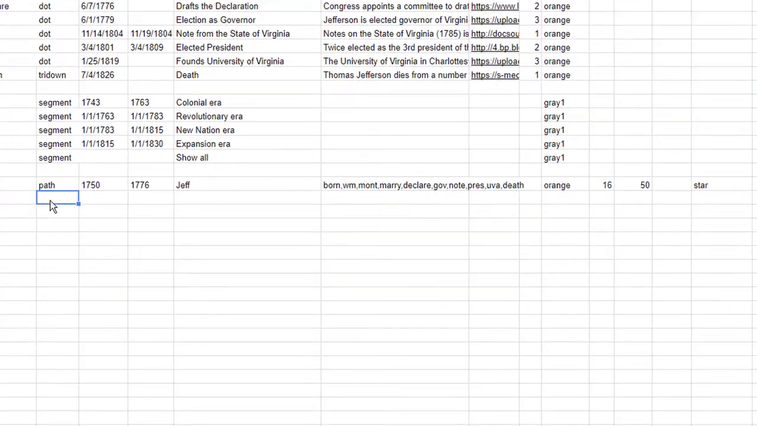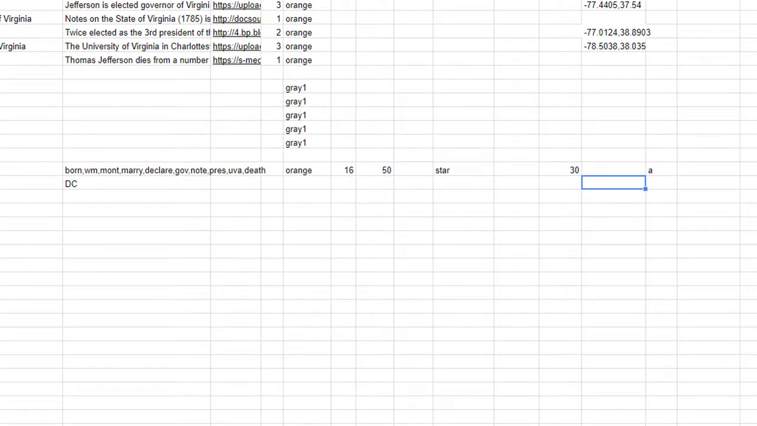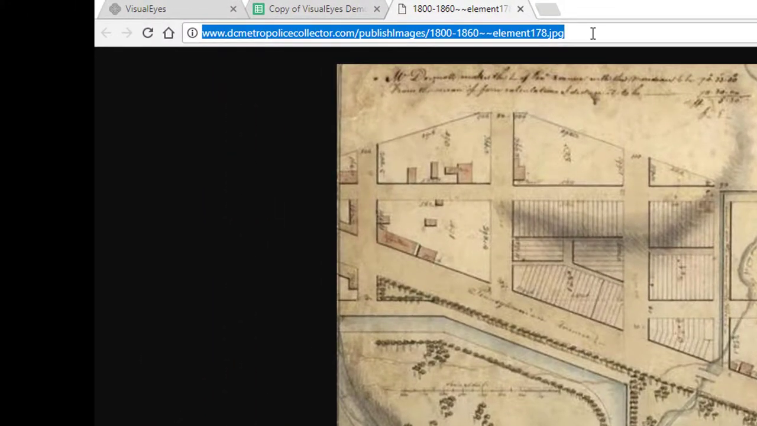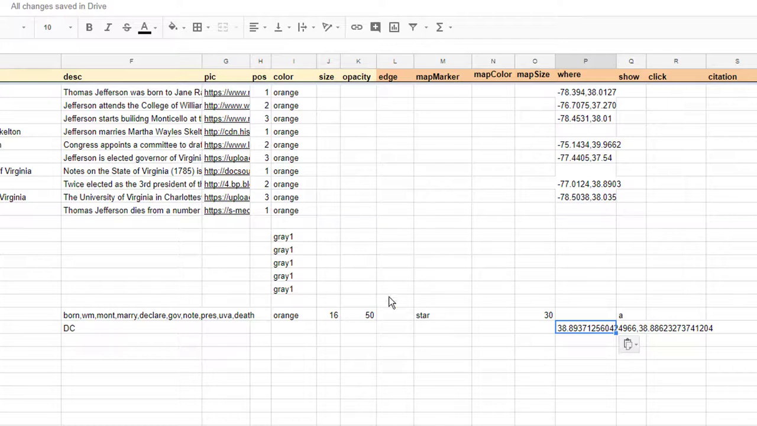And we're going to have an overlay. I'm not going to put any dates on it yet. And you don't actually have to have a name, but I'm going to call this DC. And in the where column, we paste our georeferencing. Now, the other thing we need to do is actually put the image file itself. So I'm going to go and capture this and go back, and that goes in the map marker. So we're basically putting a map marker on top of the map, georeferenced to here.